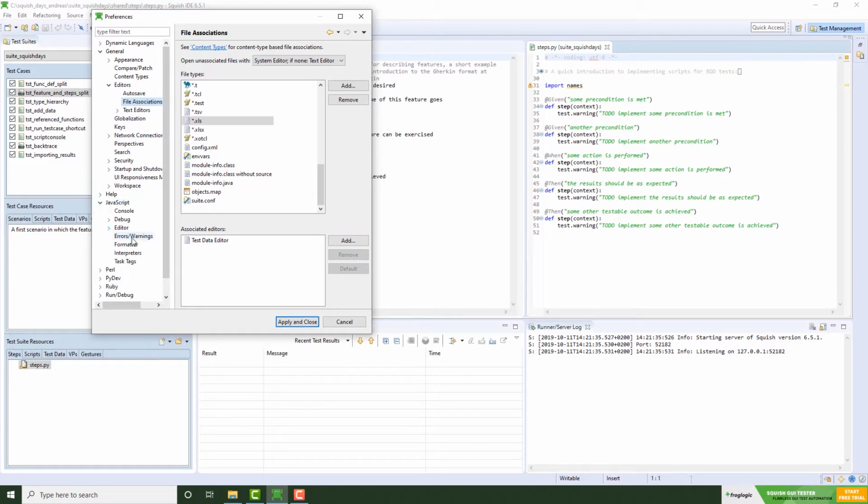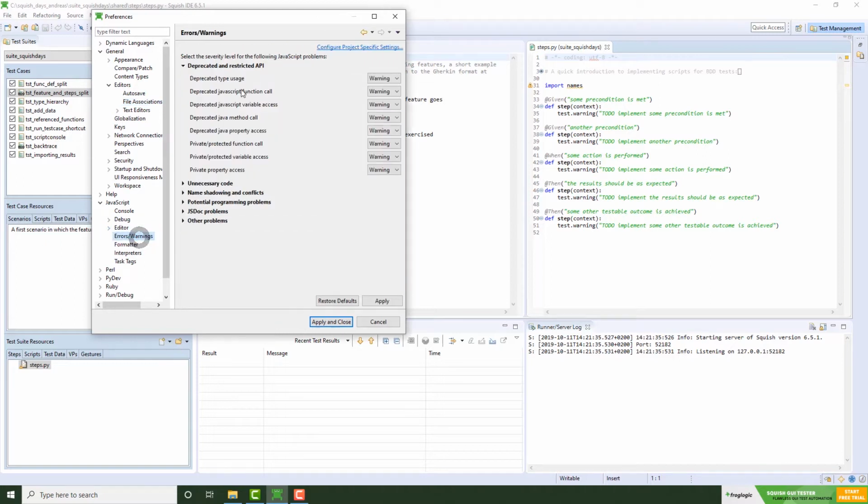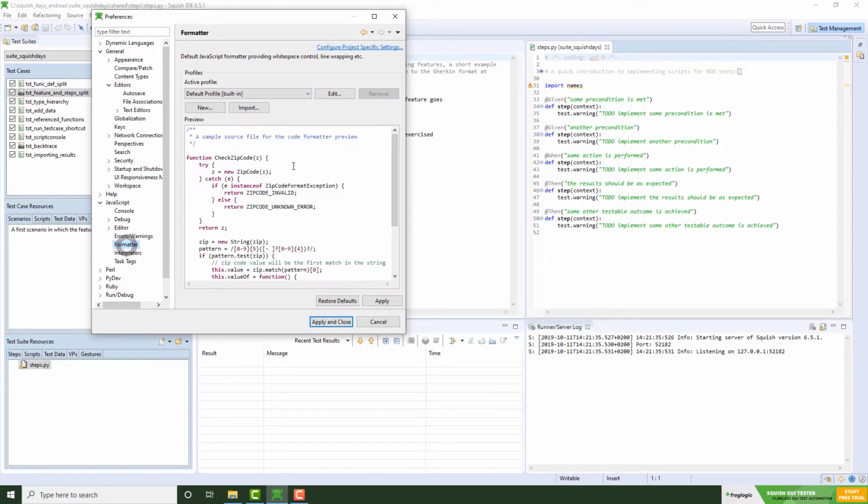Talking about files, the script files and their corresponding editors can also be configured in a variety of ways. For example, you can select what kinds of errors or warnings you want to see. In this case, this is a JavaScript editor. You can also decide how to format script code when you use the corresponding format function from the menu. This also affects recorded script code. So whenever Squish records a snippet for your user interactions in the AUT, it will use the formatting information from this configuration to format those snippets.